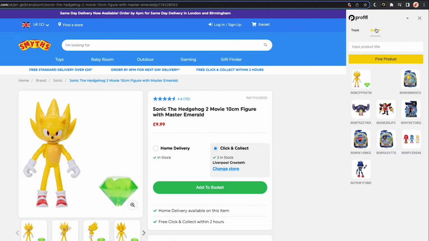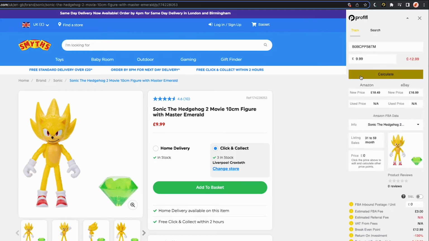So you don't have to type anything. You'll see I didn't type anything there. I just clicked the extension and it will give us the potential product option. So we can see that it's this one here. So we'll click that, and what will happen is the ASIN will be entered and the price will be automatically taken from the website as well. So all that's left for us to do is click calculate, and then we can start analysing this FBA deal.